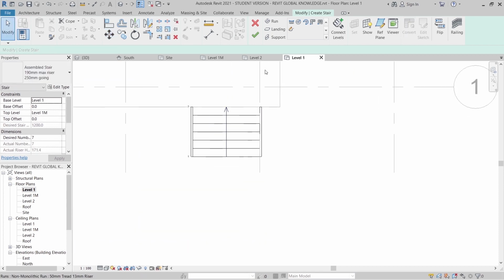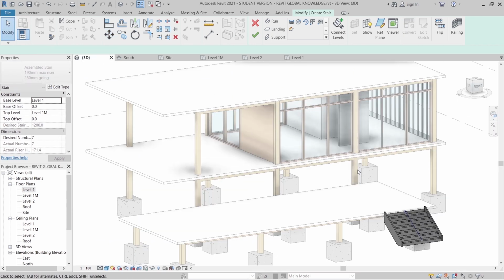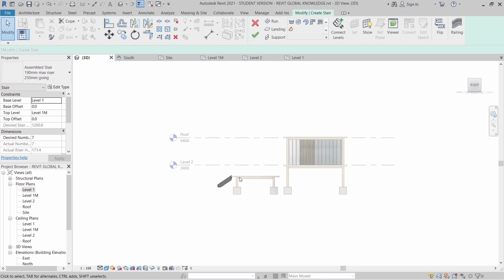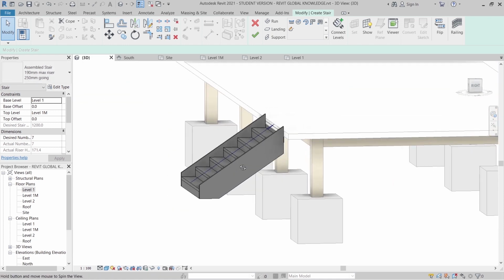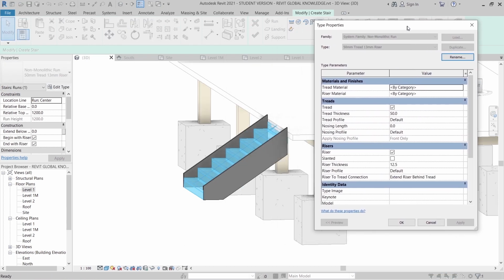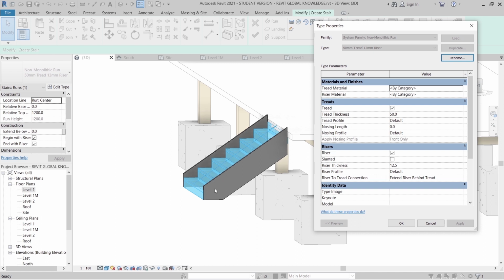Hit escape a couple of times. Go to my 3D there. As you can see here, our stair is connected quite well. So I'm going to edit our settings there because I don't want my riser there and my support. I want to change to carry open also.